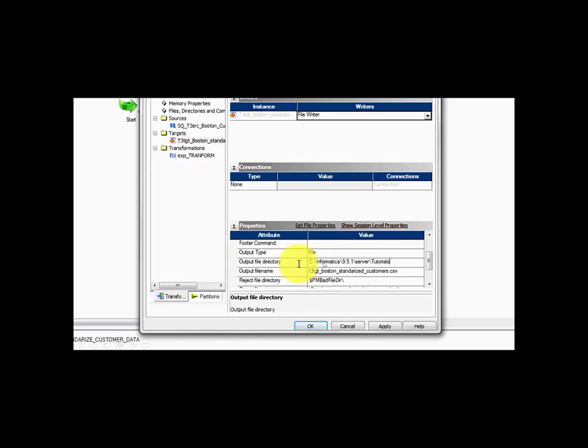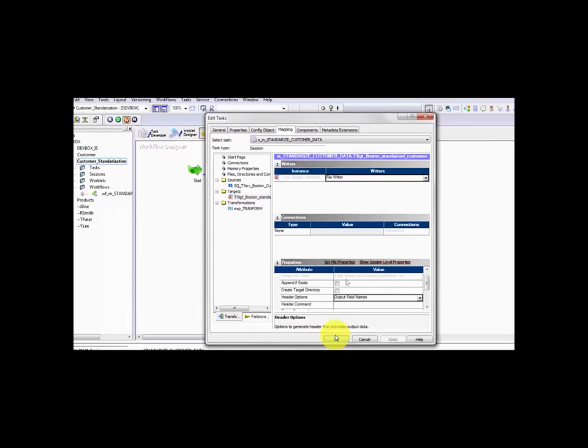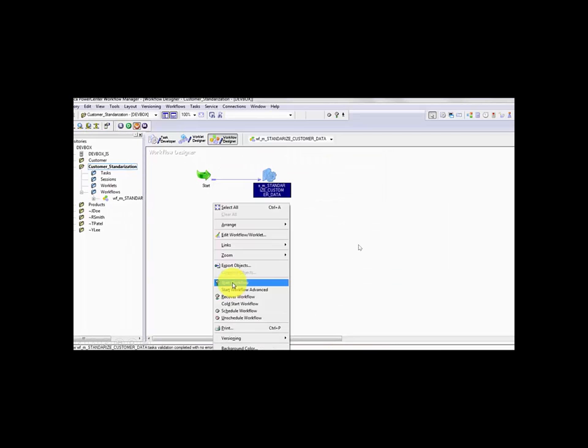In target we also need to specify the header, so we'll go to header options and select output field names. When you click on this, it basically means to give the first line as a header line, that is, the first row as your header line. So we just click OK and finish.